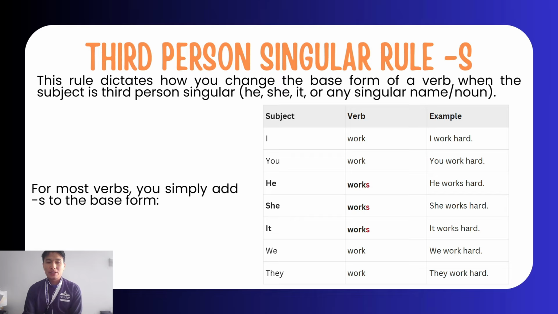For most verbs, you simply add s to the base form. As you can see here in this chart, we only modify the verb that works with the subjects he, she, and it. For example, work changes to works. He works, he works hard. She works, she works hard. It works hard.